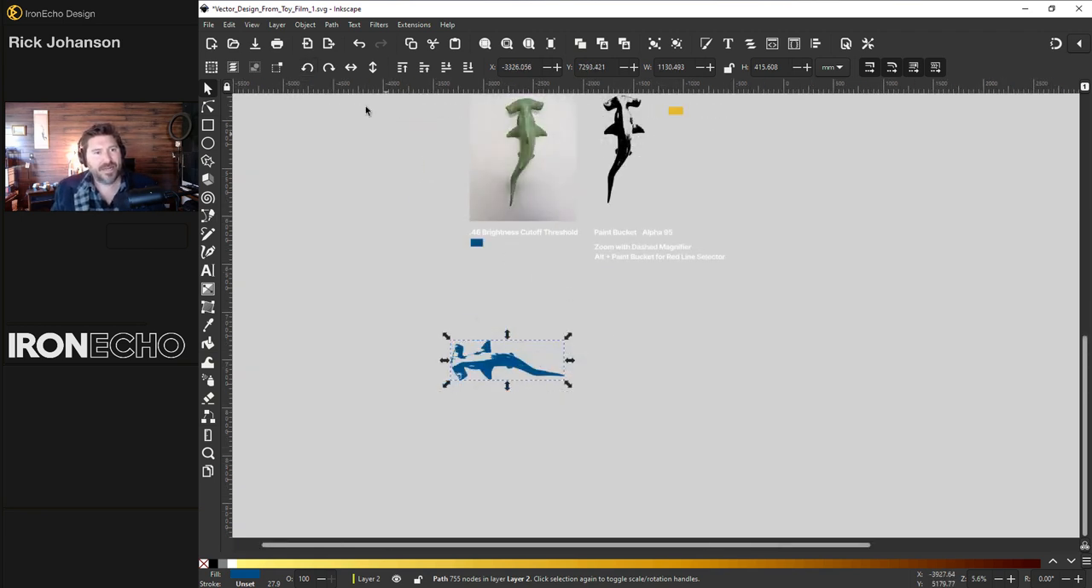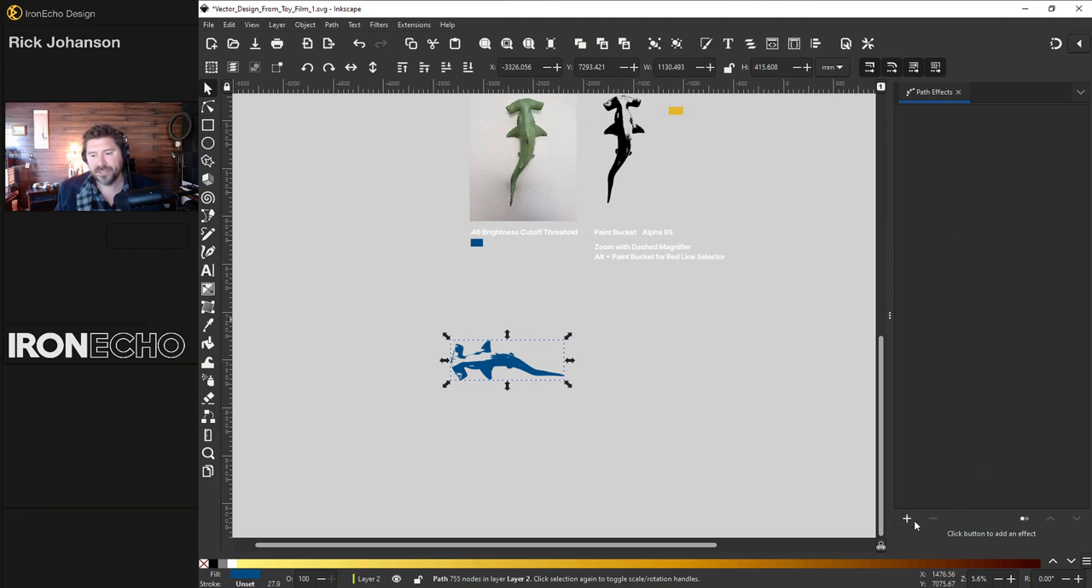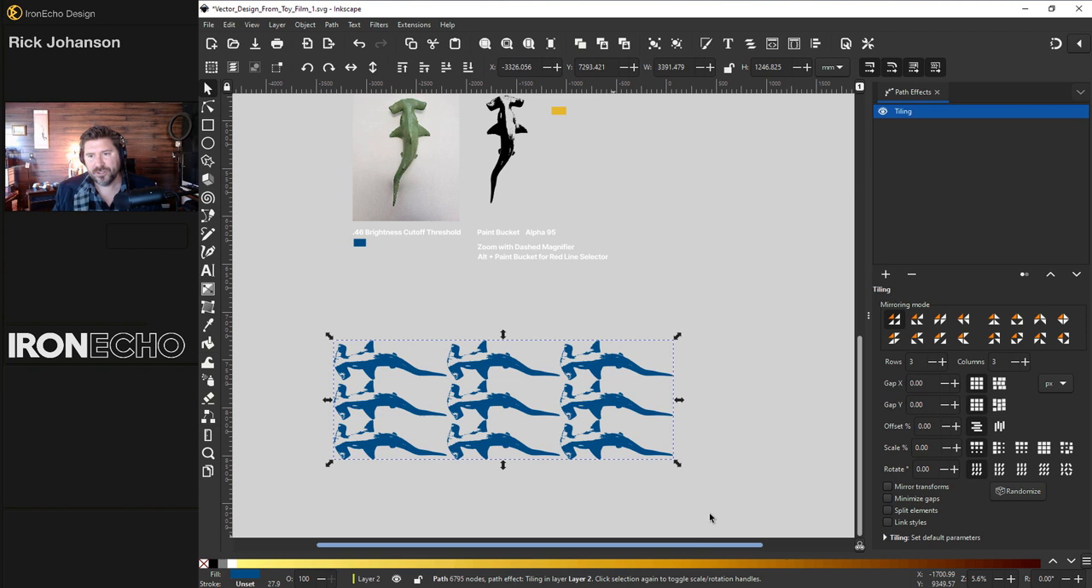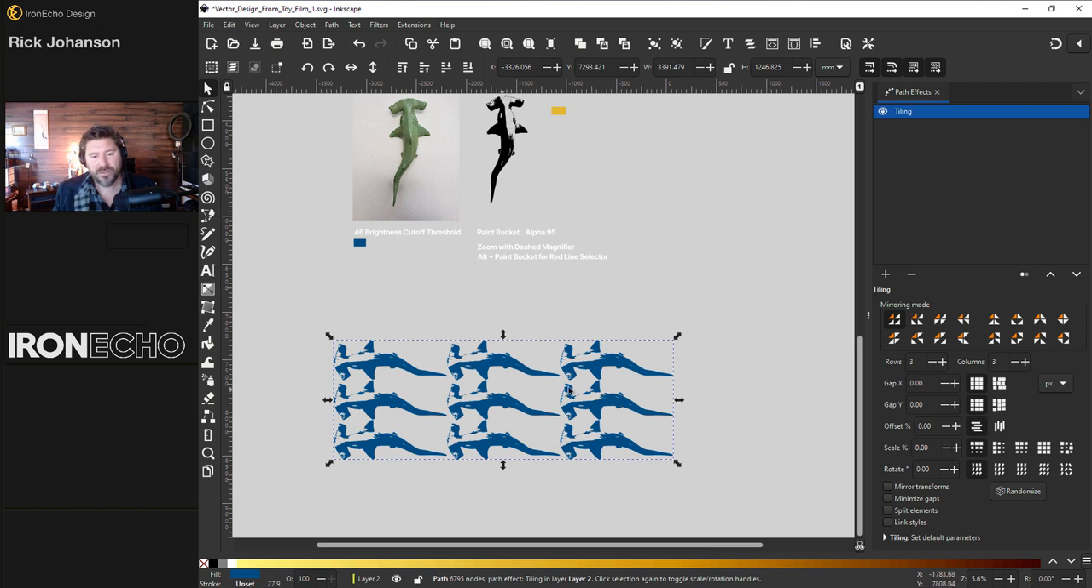To bring Path Effects back up, go to Path, Path Effects, empty menu again, hit the plus. We want to look for Tiling. Here it is at the bottom. Man, this is one of the new features from Inkscape 1.2. It's pretty easy, pretty fun to play with. The mirroring mode is this first one where they're all going the same direction.